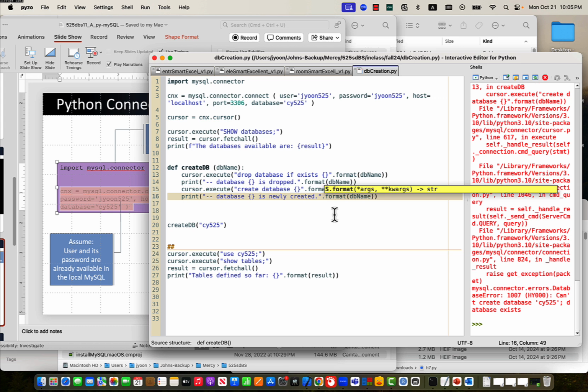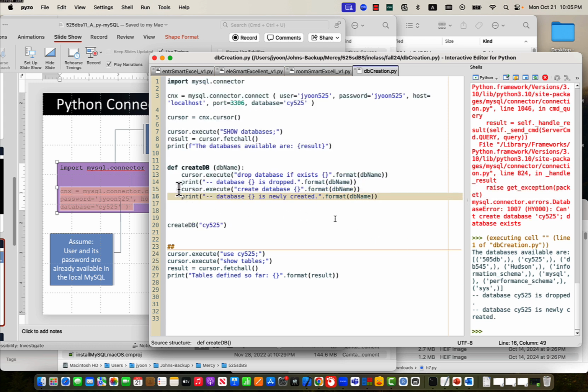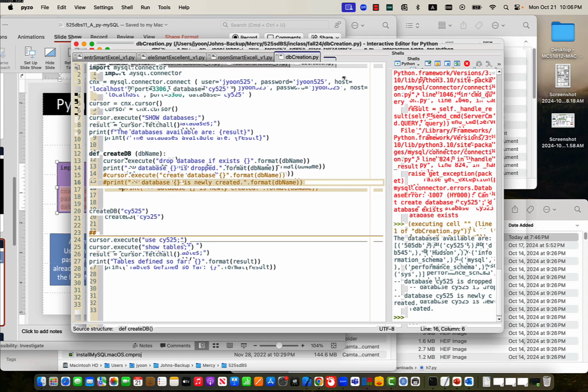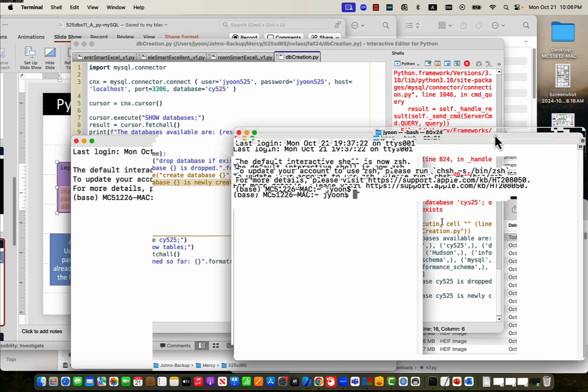So save this and execute. Then the database is dropped and the database is created. Nice, right? So I want to comment this out, and I want to show my database. Let's see if my database really works that way.